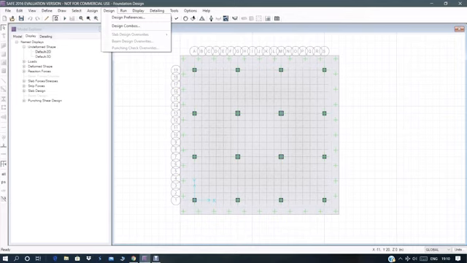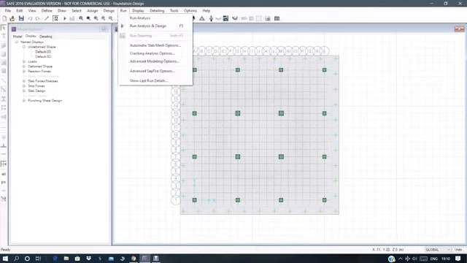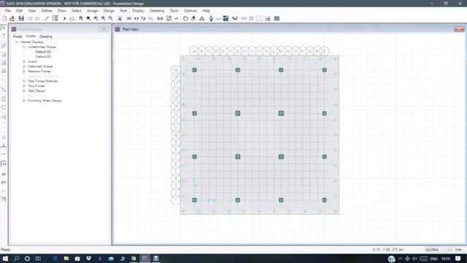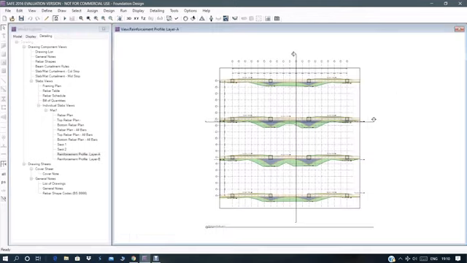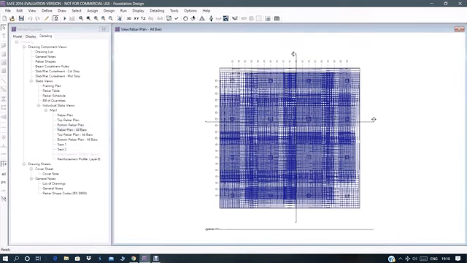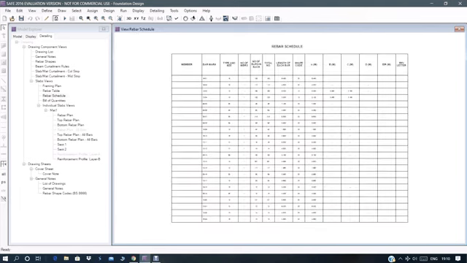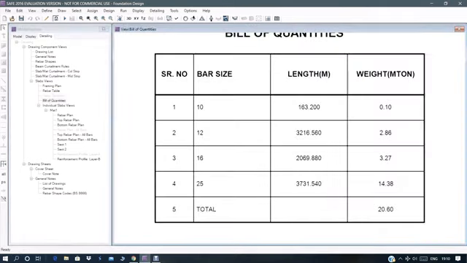After assigning all loads and soil properties, you can go to run analysis. Already I have run, then run analysis and design, and then run detailing. So everything is already done. So here in detailing option, you can see various things, this is reinforcement profile, rebar plan, then you can go to rebar schedule. This is all schedule, bill of quantities, and you can see everything here.